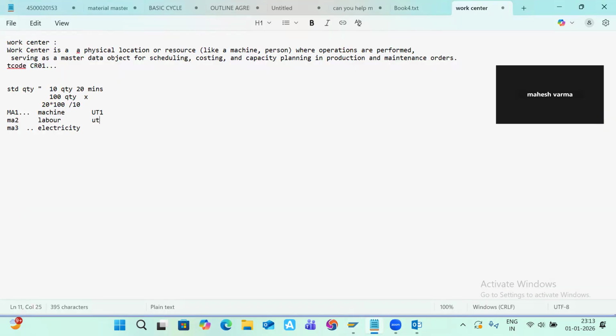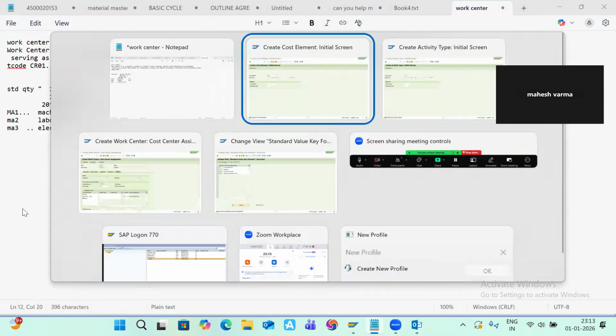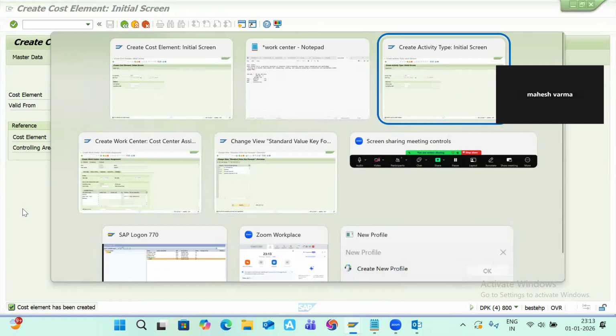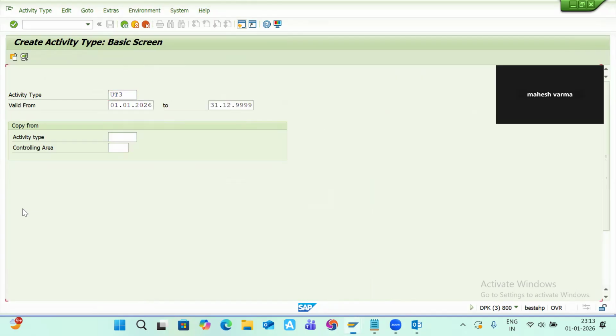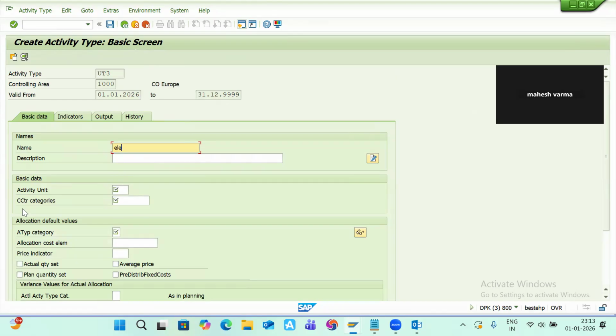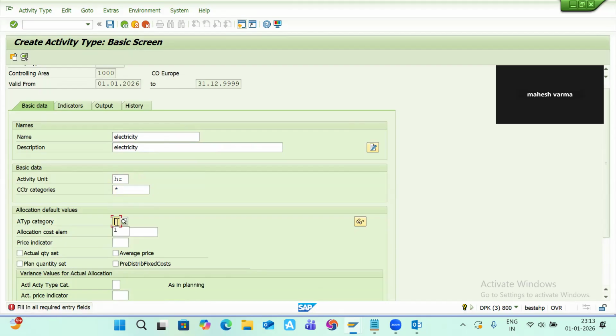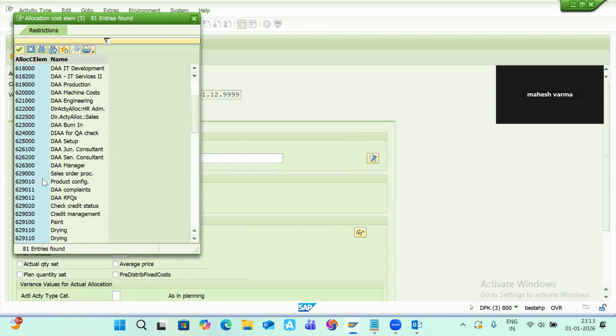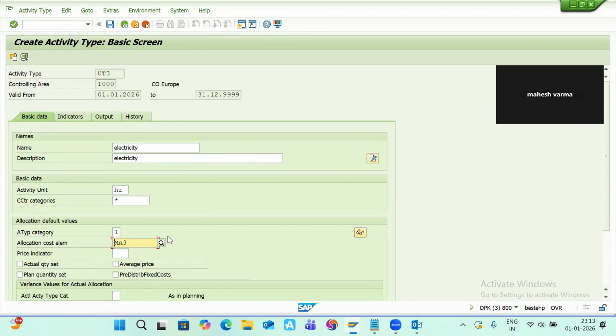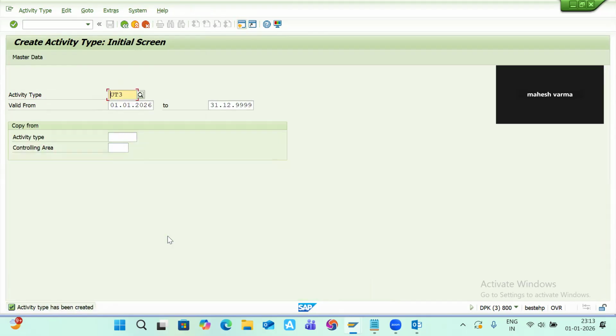UT2. And now I'm going to create one for electricity. For electricity I'm taking it as 3. Electricity should actually be calculated in watts or something, but for the time being I'm taking it as hours. Not a problem. In all categories, manual. And here for the secondary cost element we created for electricity, MA3, I'm taking this one. Save. Now we have created them.